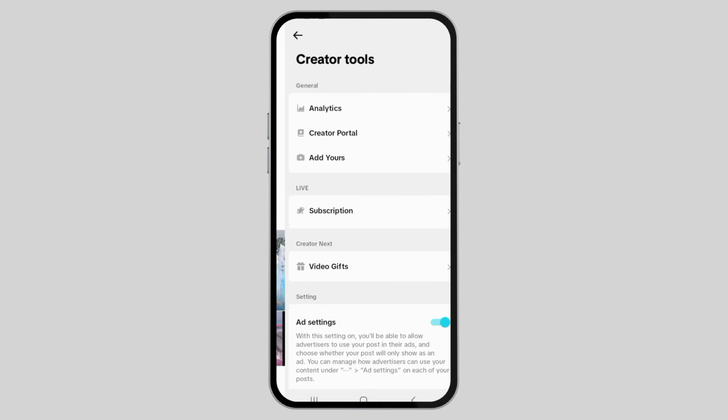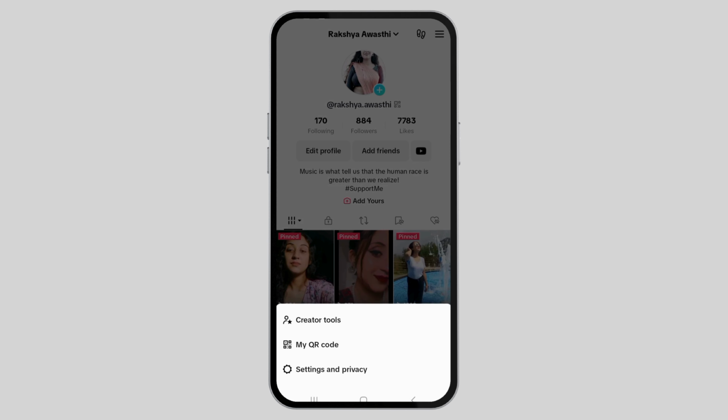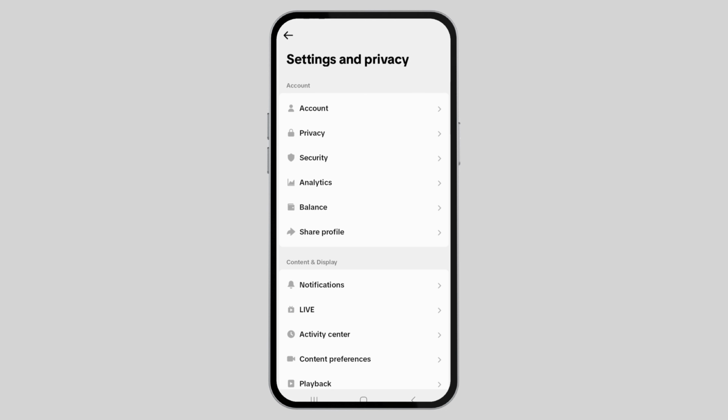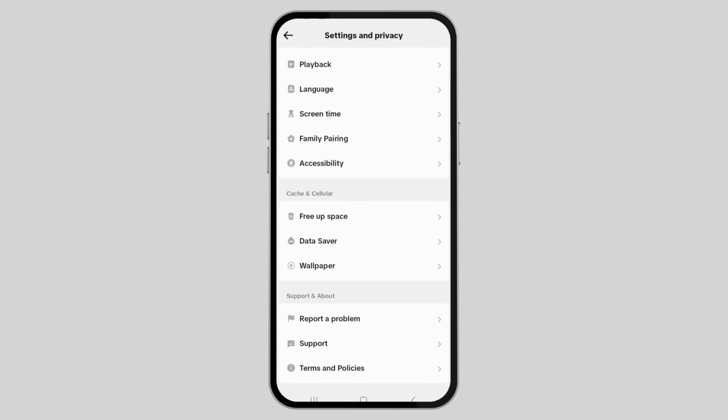And after you go back, now go to the option of Settings. Go to the three lines again and go to the option of Settings and Privacy. Now scroll down until you find the option of Report a Problem. And when you find the option of Report a Problem, now you have to write the very problem that you are facing to the designated person.